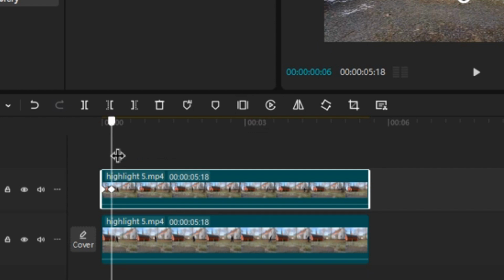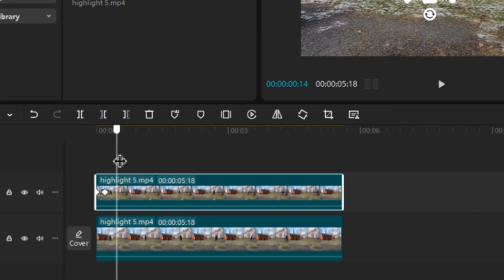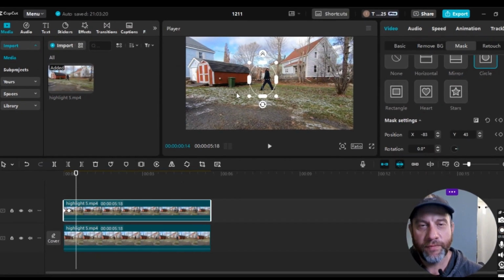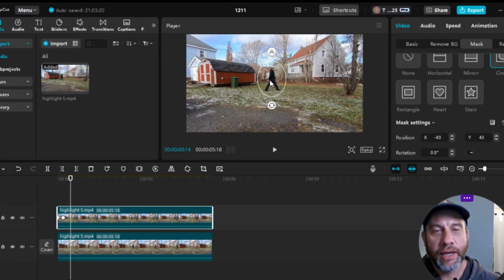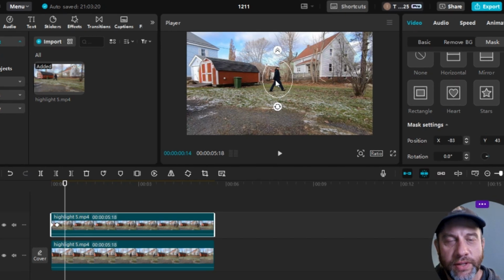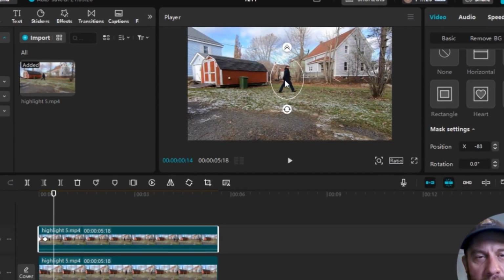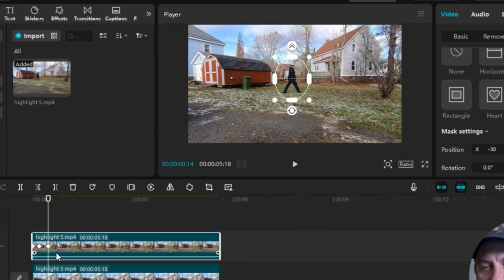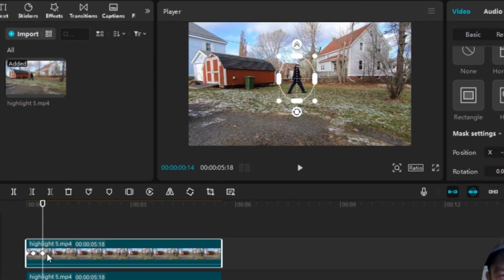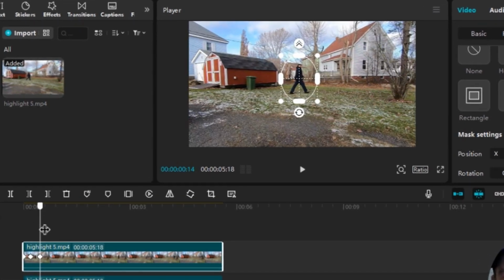And then I'm going to just follow this. So move the playhead forward, click, drag the circle so that I'm within the circle, release, and then a keyframe is added right here automatically. And then I'm going to follow this pattern. So playhead forward, mask forward, playhead forward, mask forward.